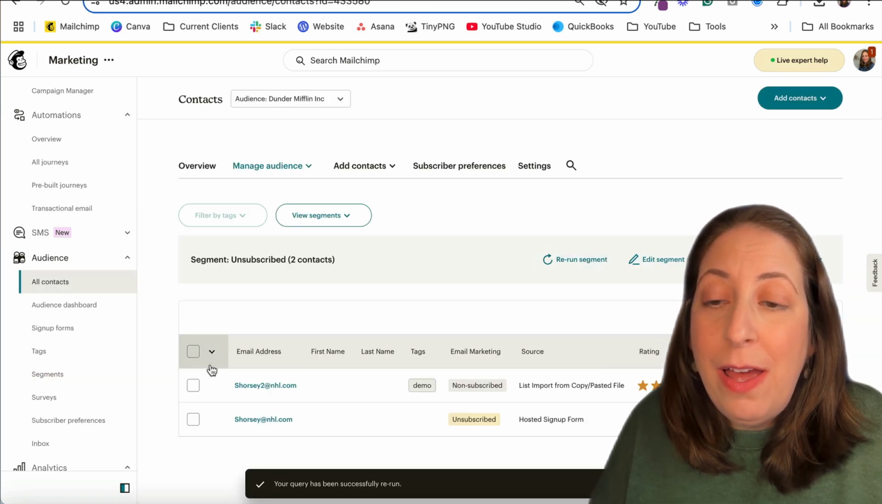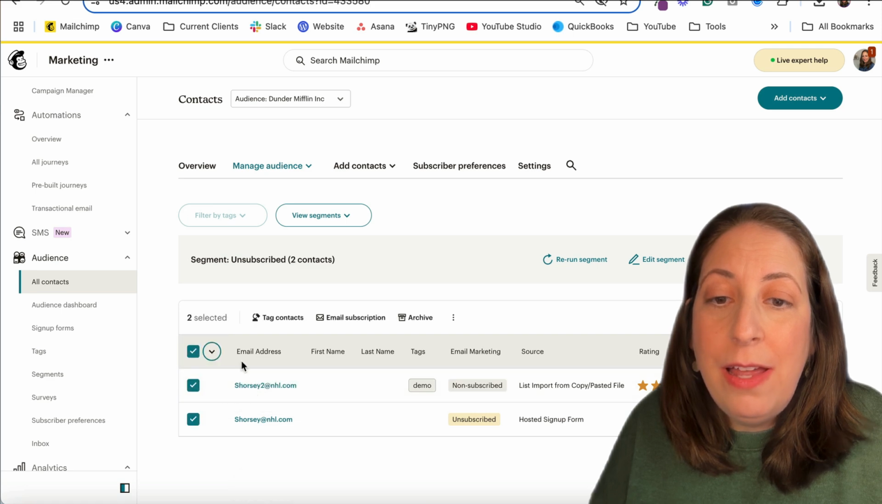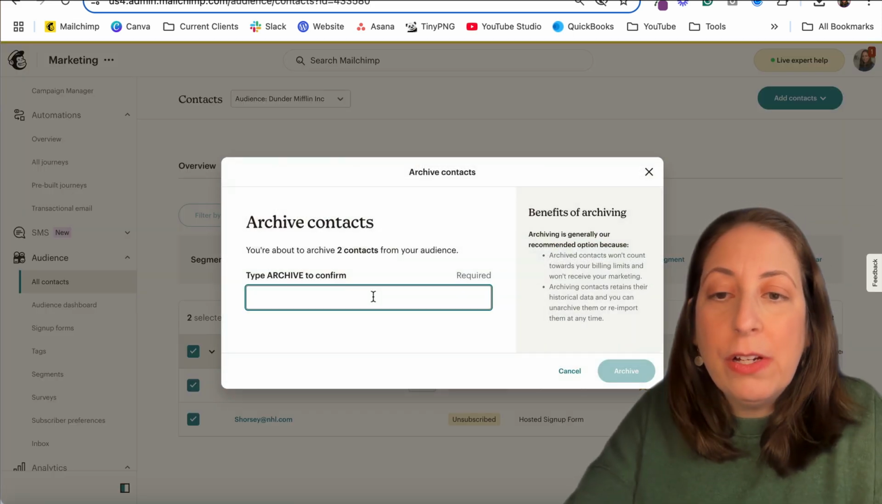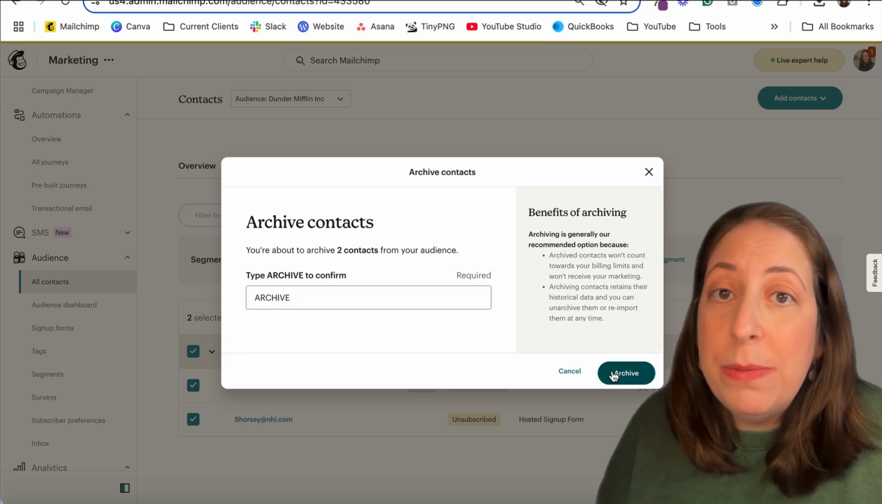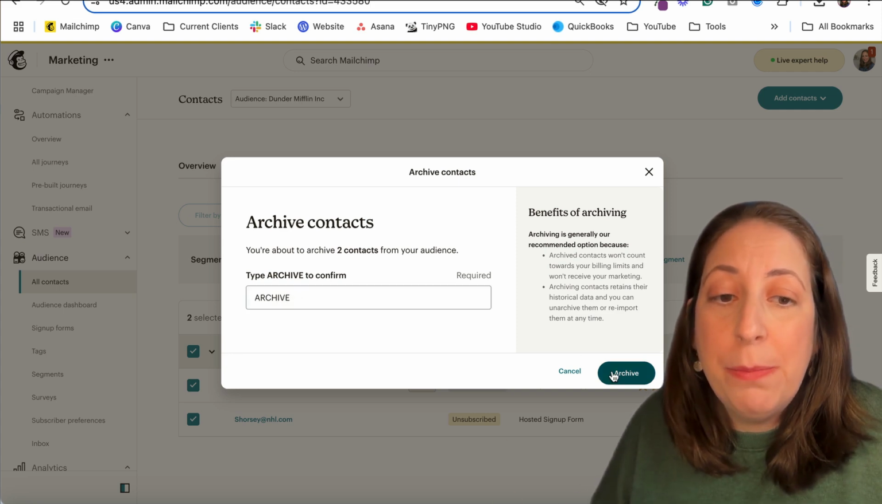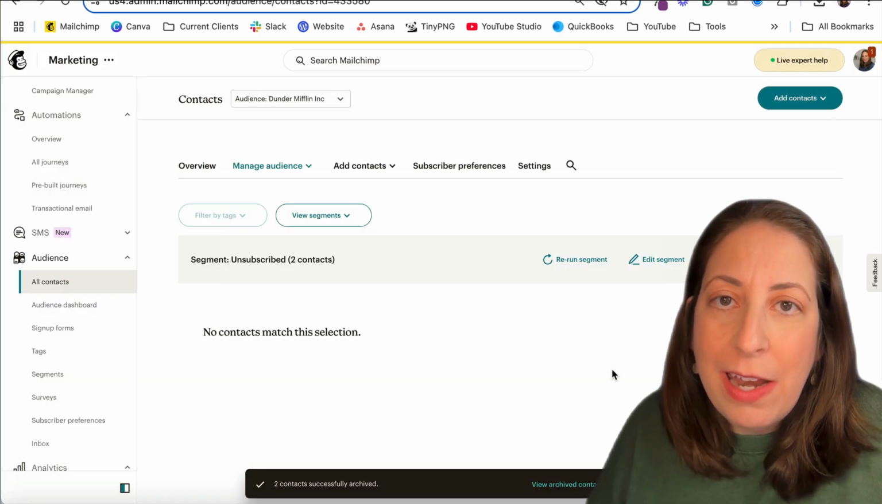There we go. I'm going to select all and archive. Archiving your contacts keeps all of their information. So were they to come back to your website and subscribe again, their information will come back. But for now, they're out of there.